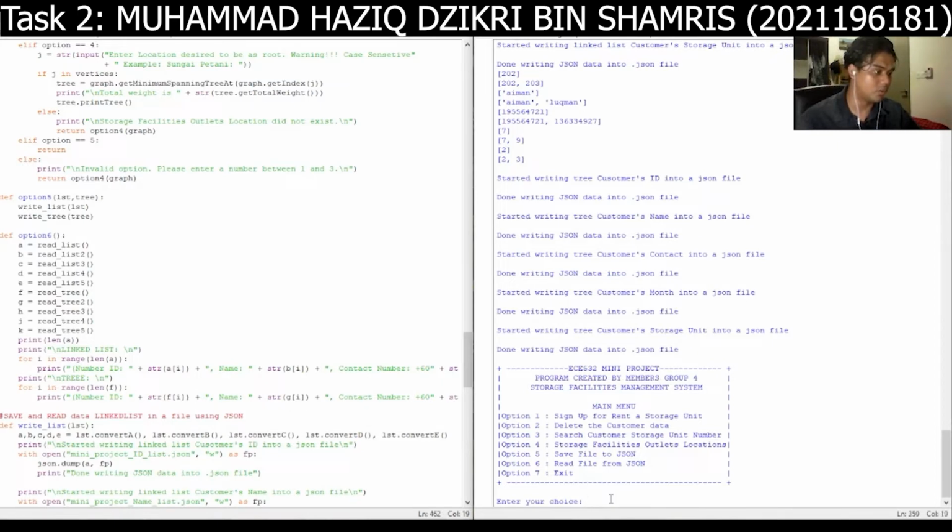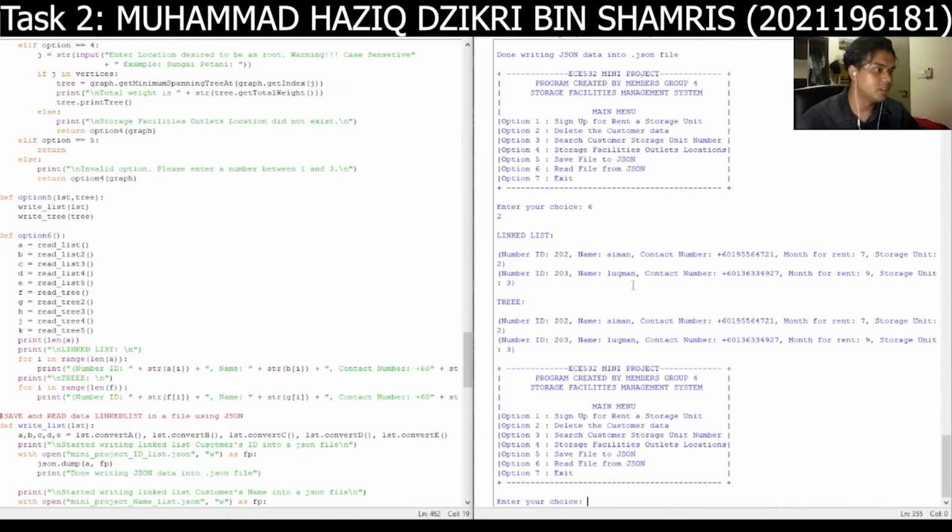Now we can read the data. So we choose option number 6. So here the tree shows the data that we have saved in the JSON file. So we saved it and then we put it back here in the system by reading the file. So this is the output. Number ID 202, name Aiman, contact number 09556471, month 7, unit number 2, followed by Lukman 203.